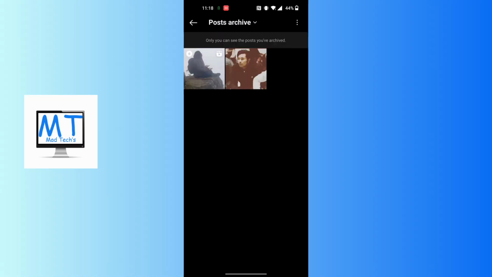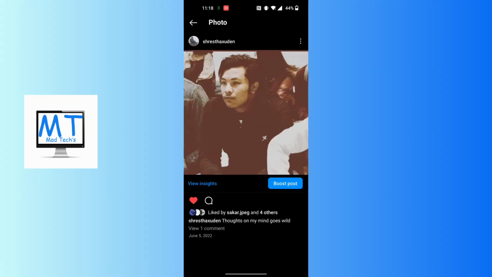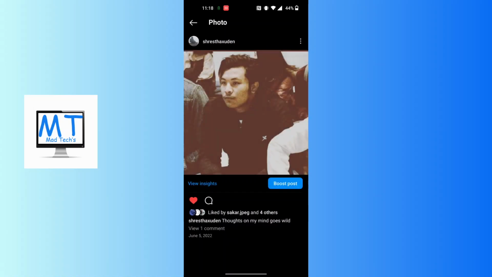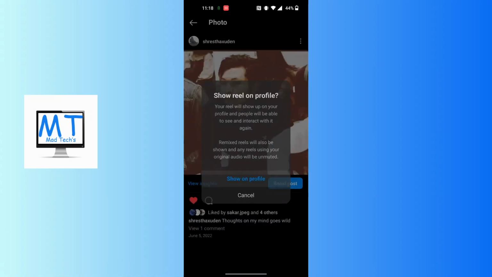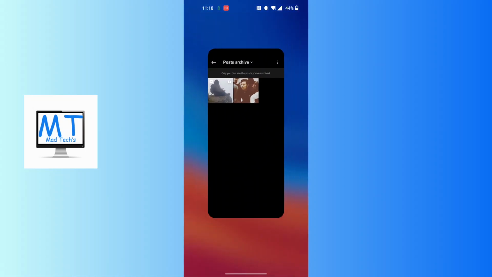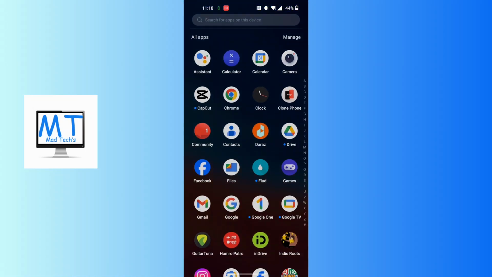So let's go back, and in order to unarchive the post, tap and open it. Again, at the top right corner of that post, there's a three-dotted icon. Tap on it, and it says show on profile and delete. Tap on show on profile, and let's refresh this, close the Instagram app, and open it again.